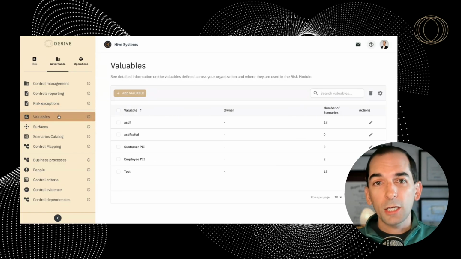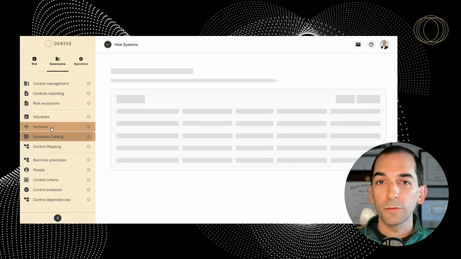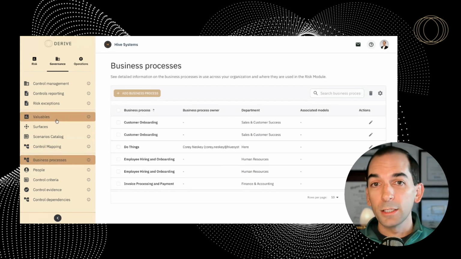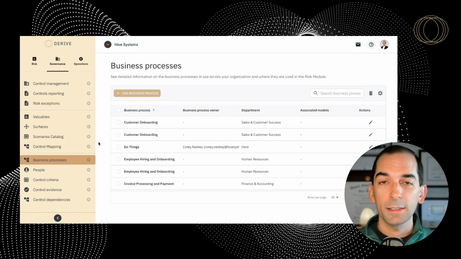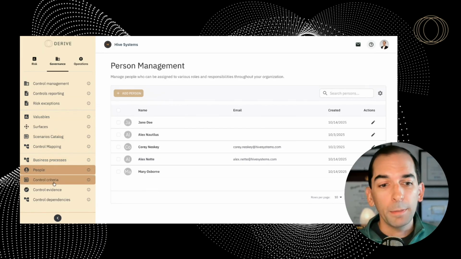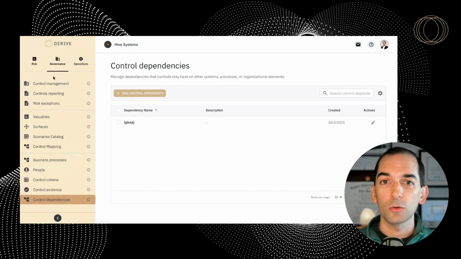Our other reporting dashboards in here also track lots of things like all of the valuables that aggregated, surfaces, any of the scenarios and control mappings that have happened. In addition, business processes that get tracked oftentimes as part of compliance exercises like DORA are also noted here. We can track people, criteria, evidence, and even control dependencies as they exist across the board.